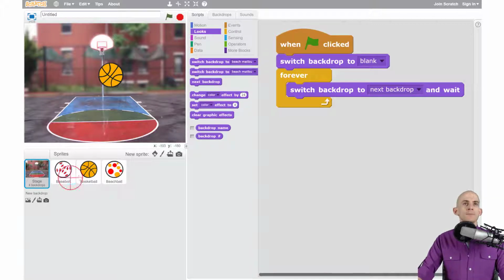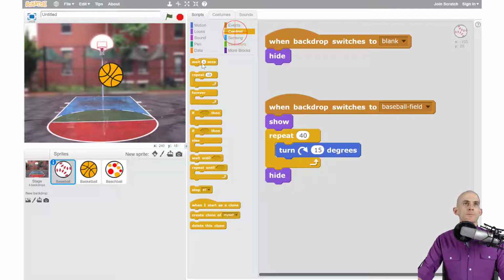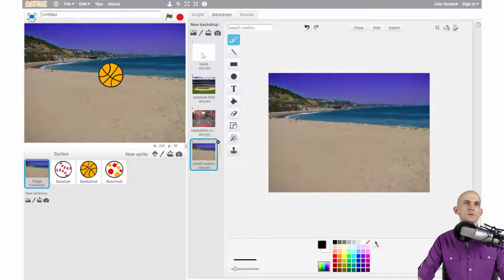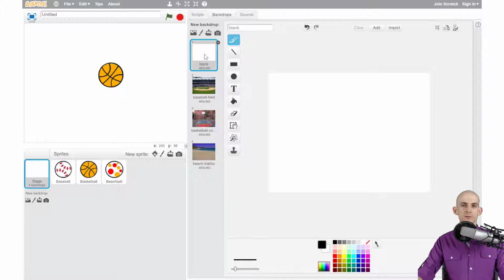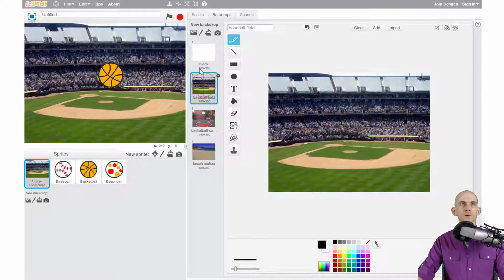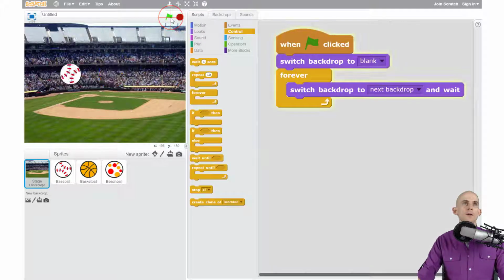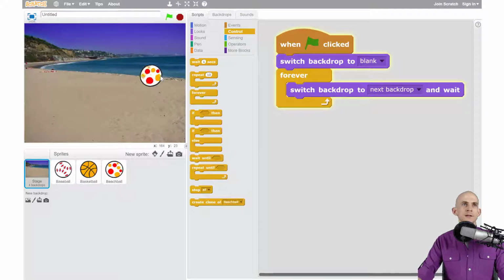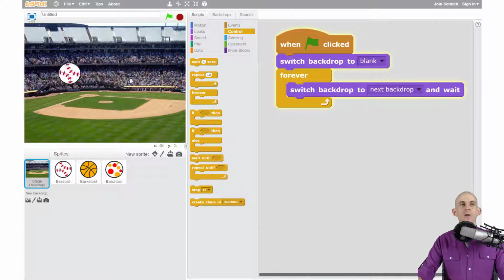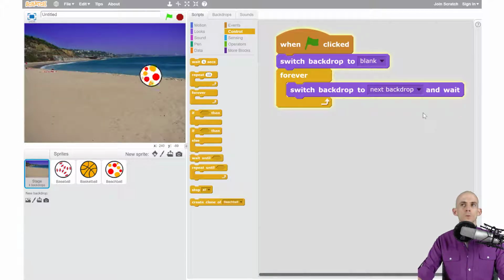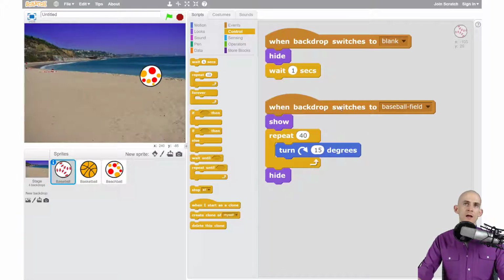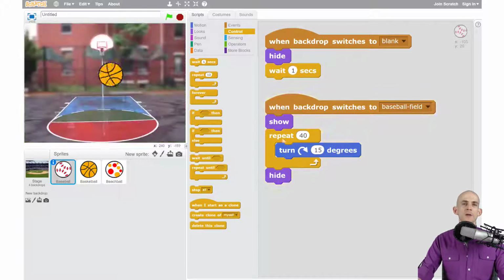So we're going to add in one wait block. When the backdrop switches to blank, we want it to wait. So what it was doing is it was switching to the beach, and then it would switch to the blank, but there was no code on here that took a significant amount of time, so it immediately switched over to the baseball field. So now check this out. We start here. Does its thing, wait 1 second, and now it goes through it. Cool.